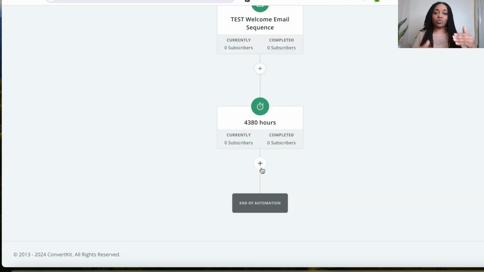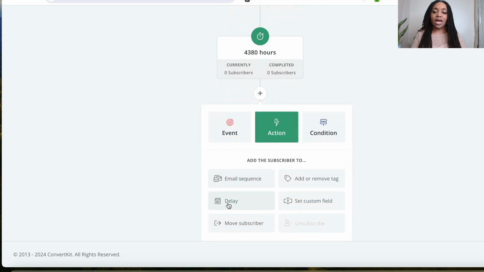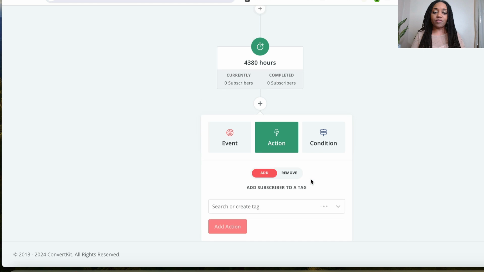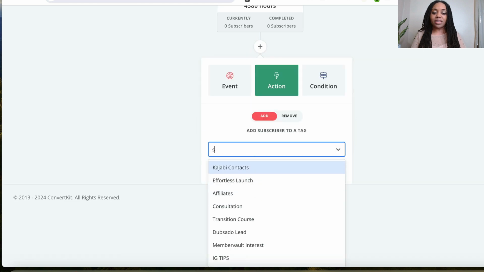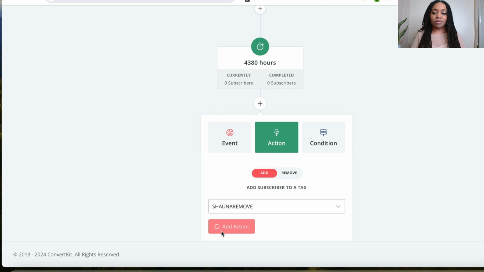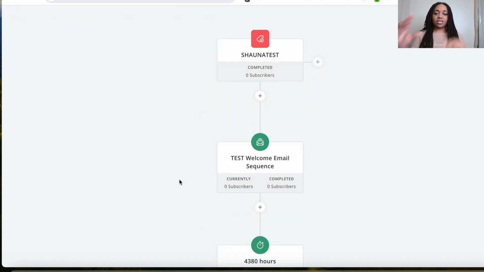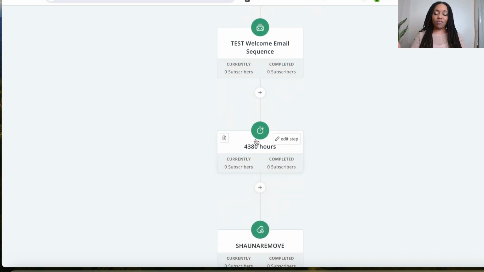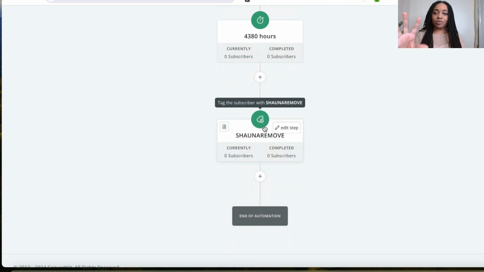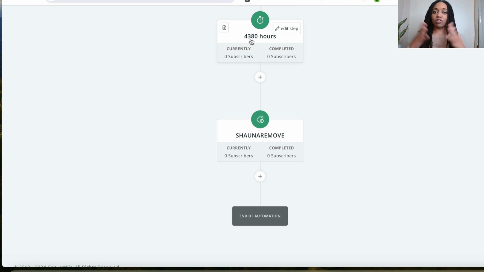And then the next step is we want to add that tag that we just added for the webhook inside of Membervault, because that's what's going to trigger the removal from the product. So I'm going to go ahead and click on the plus sign again, and I'm going to do add or remove a tag. And now I'm going to add that tag that we added into Membervault. So I'm going to click add action. So now what this automation is doing is it's not only sending them a welcome email sequence when they sign up for your product, but it's going to wait for 6 months and then remove them from the product. Now, if you want this to be a year, you would just adjust the time, based on however long you want them to have access.